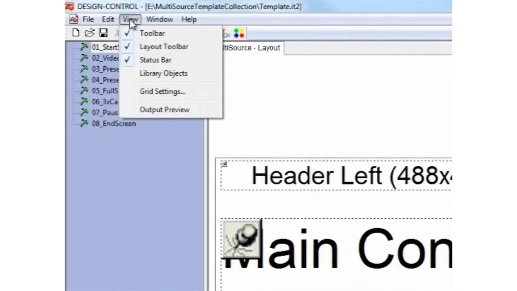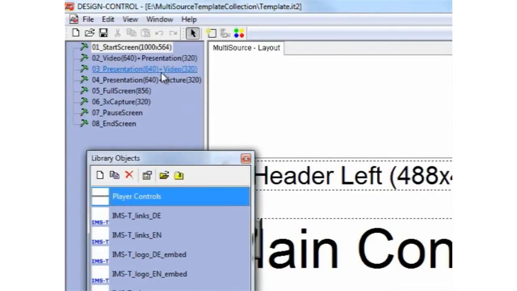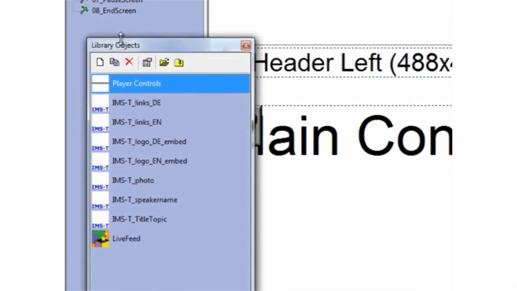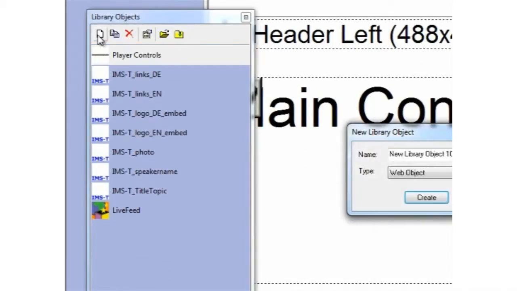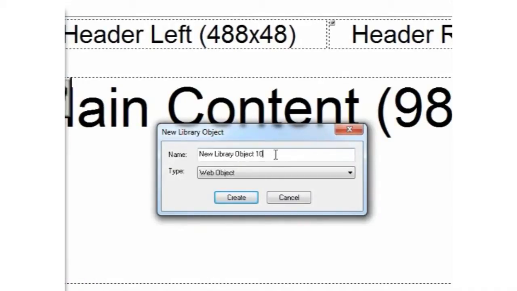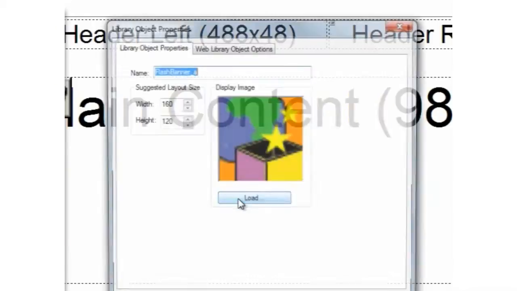Now we can open Design Control. Click on View Library Objects to open the Library Objects window. Then click on Create a new library object and give it a name. I'll call this one Flash Banner A. This library object is web-based, which means that it takes the form of a mini website.